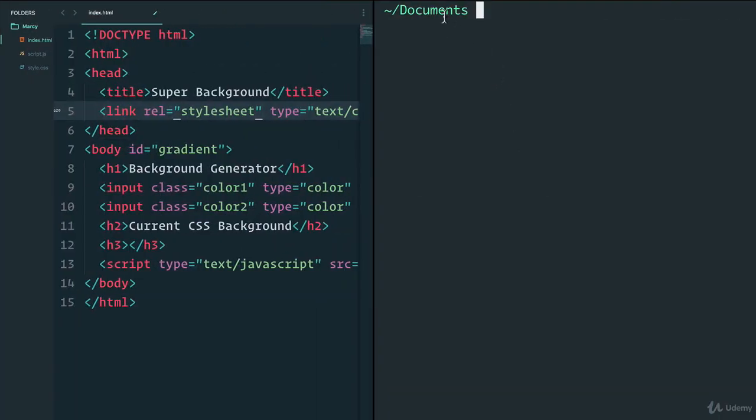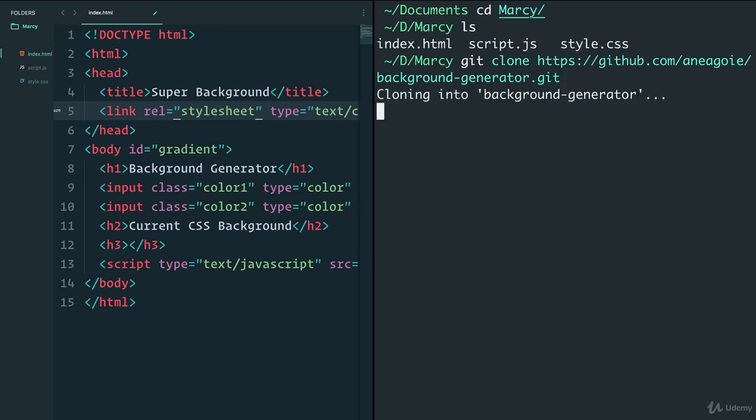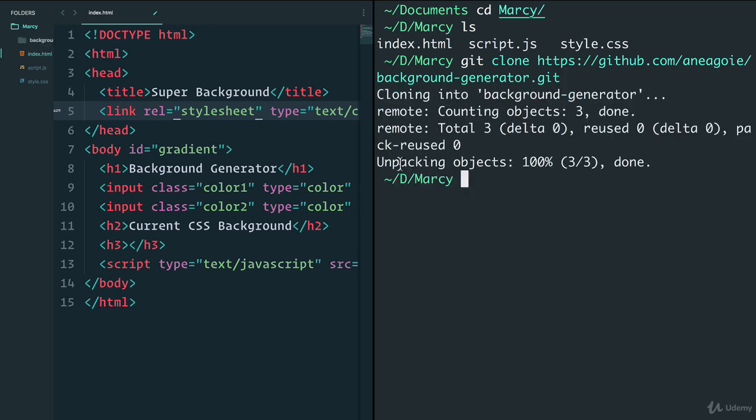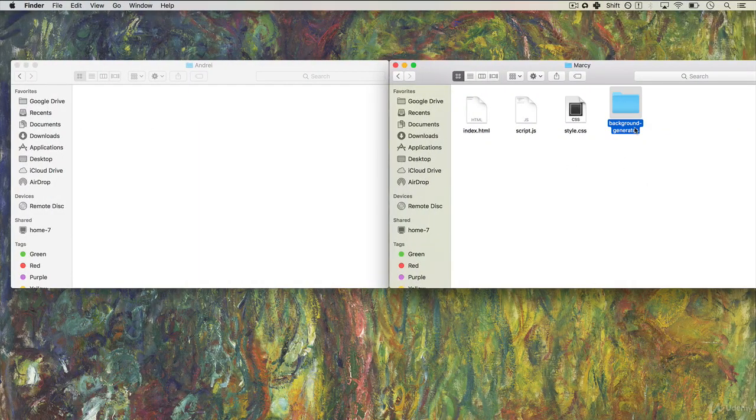And right now we're in Documents. We want to have the project in the Marcy folder. So I'll cd into Marcy. If I type ls, I see that, yep, I have my files. Now, the first command that we're going to learn is called git clone. And then copy and paste what we copied from the website. We're just saying, hey, clone this project from github.com. So I press enter, and there you go. Everything is downloaded. If I go back to the folder now, I see that I have Background Generator.